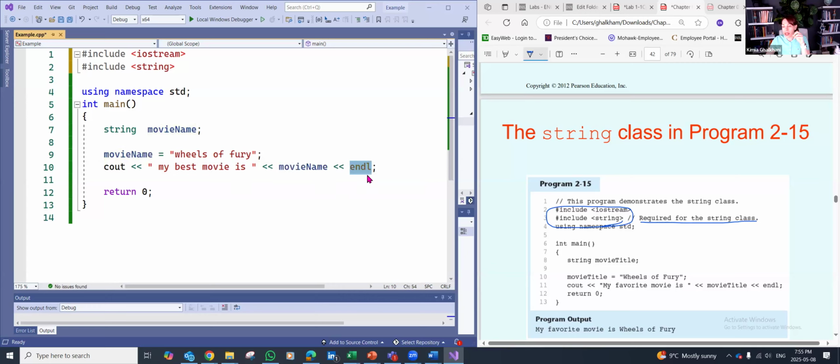endl is end of line, meaning move to the beginning of the next line. Either you can use endl or you can use \n. In order to move the print out, we practice it. Later you may want to go back and watch the recording again. Either you can use endl in order to move to the next line, or you can use backslash n. Either of them will work.